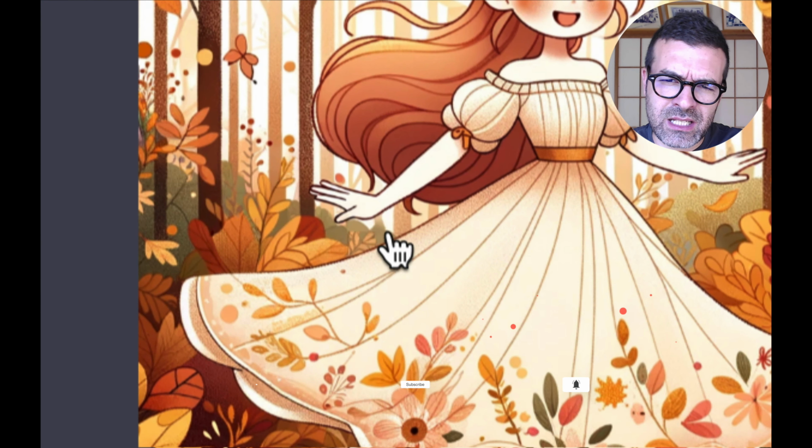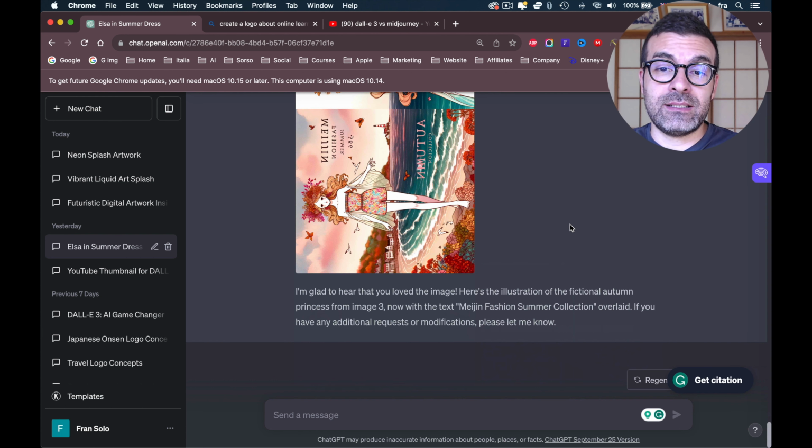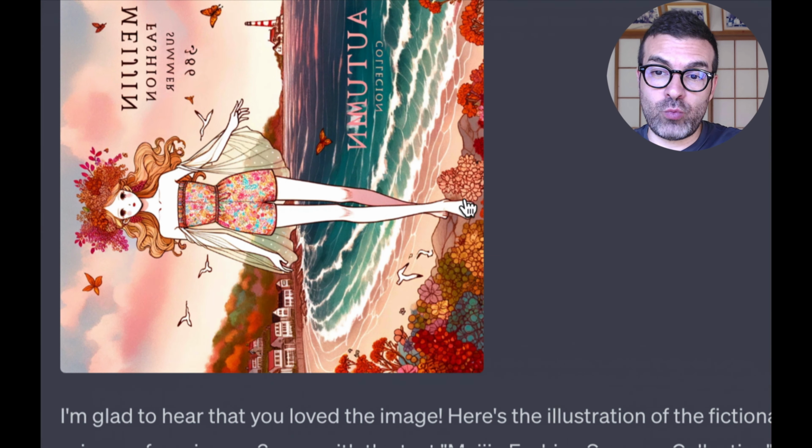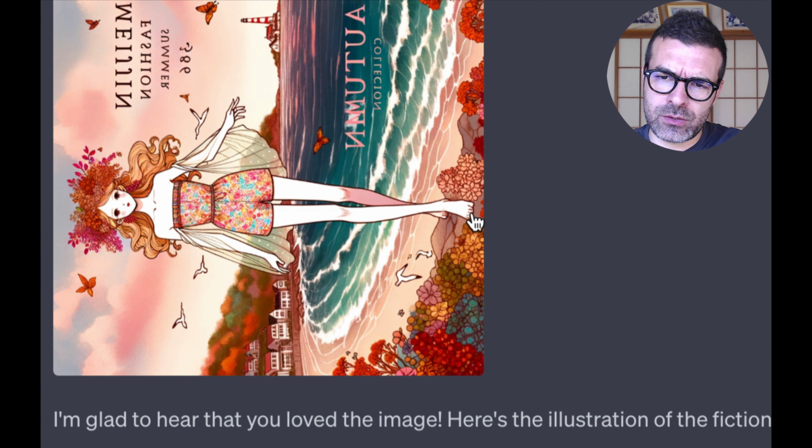So I'm pretty impressed about text handling, and the drawing of the hands and the toes are pretty accurate as well. The toes here are almost okay. Yeah, they're okay, that's fine.